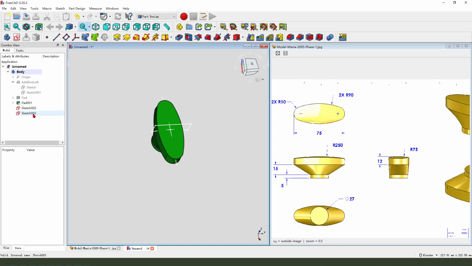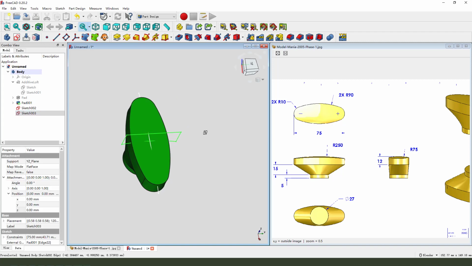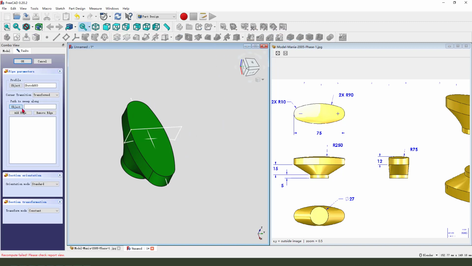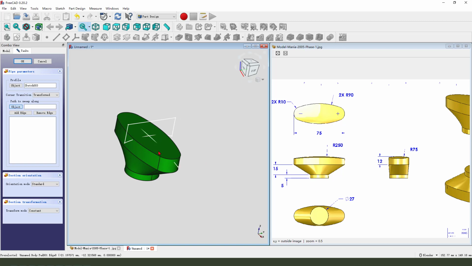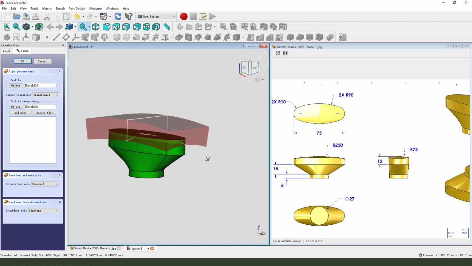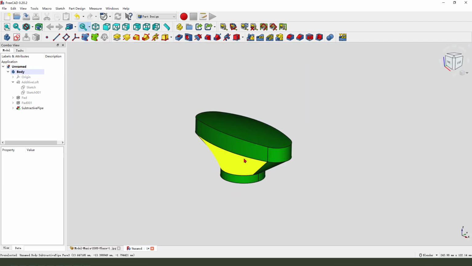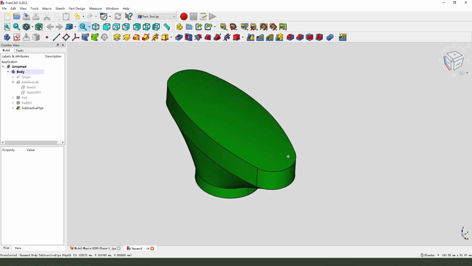Then we need to select sketch 003 and select subtractive pipe. Then we need to pass 2, sweep along object. We need to select this long. So object is long. Okay. Now you see we finished it.